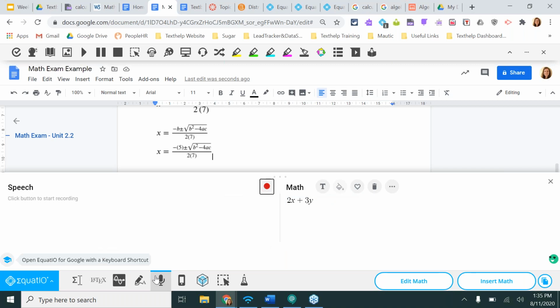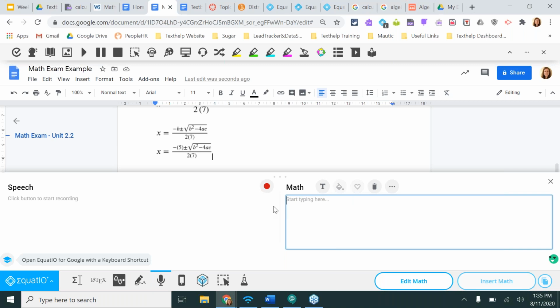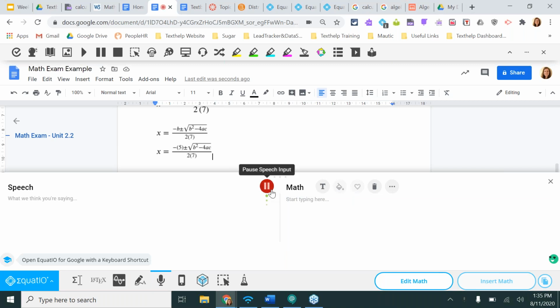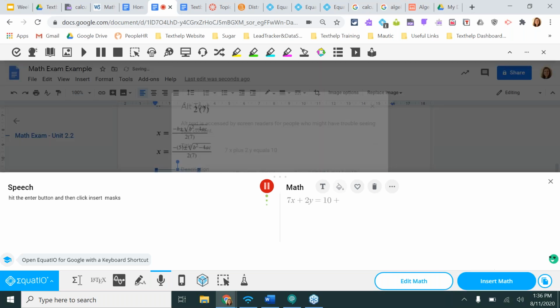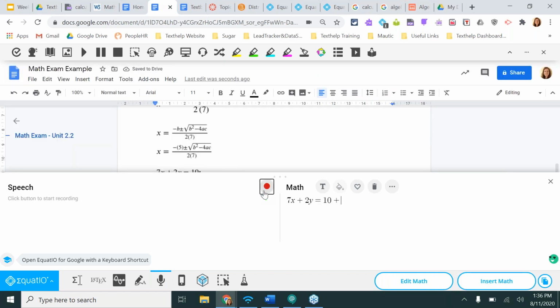Same with our speech input. I can delete this. 7x plus 2y equals 10. It's going to pick up on only what the math is that I said. It's going to put it over on the math side, hit the enter button, and then click insert math. So it's very straightforward for students to use. It's pretty easy for them to pick up on. And again, it gives them that choice of universal design. How do we want to enter?